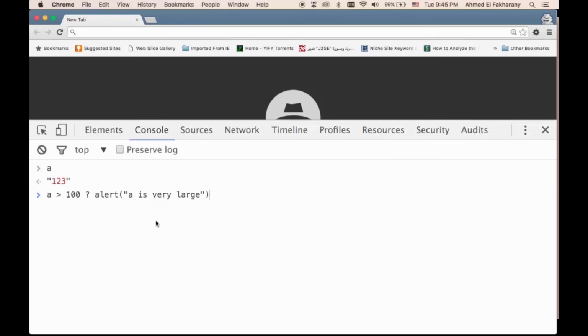So what if it isn't? What if a is not more than 100, which is not the case, but what if it is? I will type a colon, and the colon here separates the statement that will get executed when the Boolean value here is true, from the statement that will get executed when the Boolean value here is false. So what if it is not more than 100? Let's say alert a is not that large.